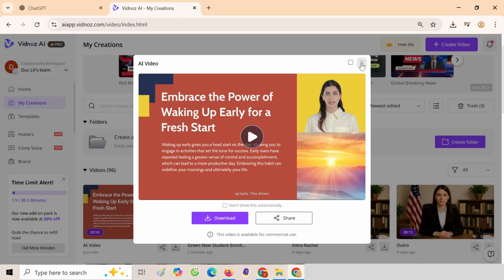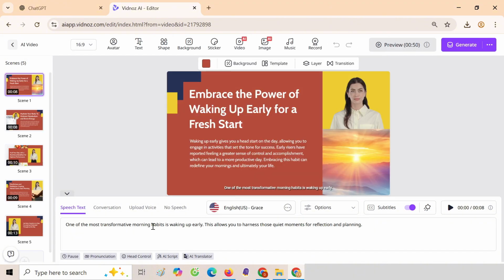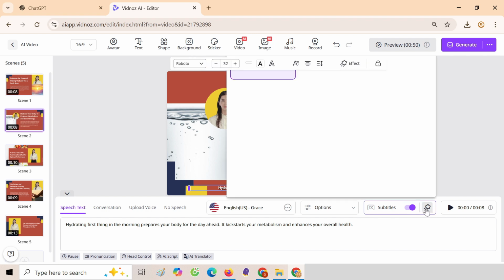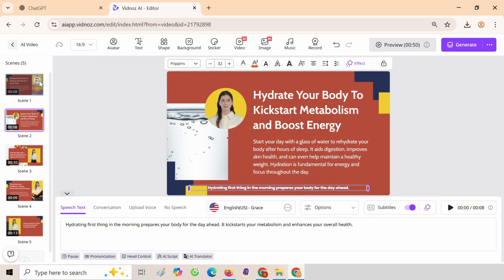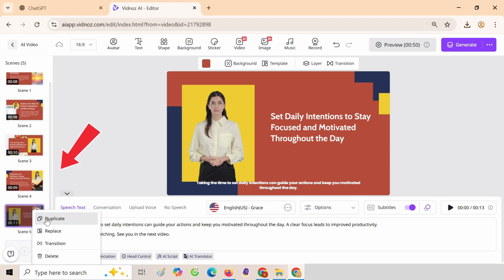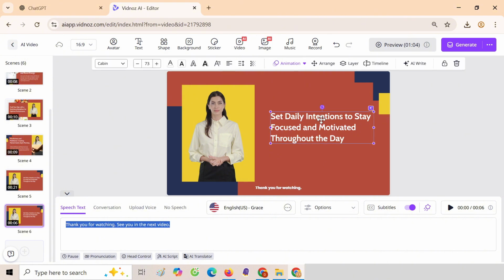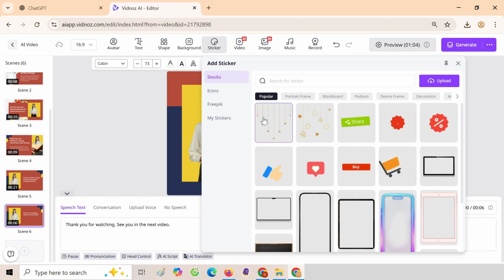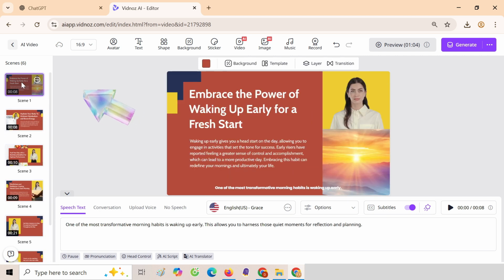After watching the video, if you are not satisfied, you can edit it again. For example, I edited the video by changing the subtitle style, or for the outro, I created that scene separately. You can also add stickers to make the video more lively. If the video doesn't have an intro yet, you can add one here.